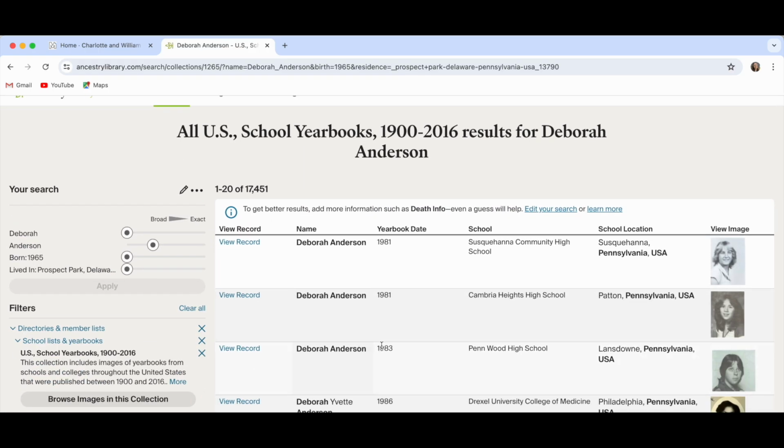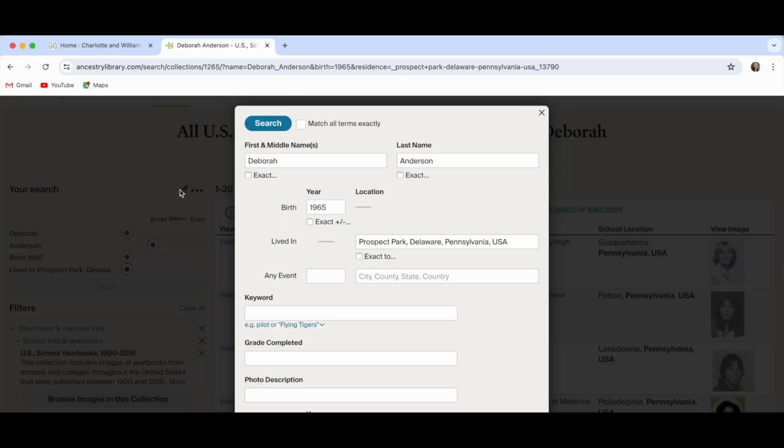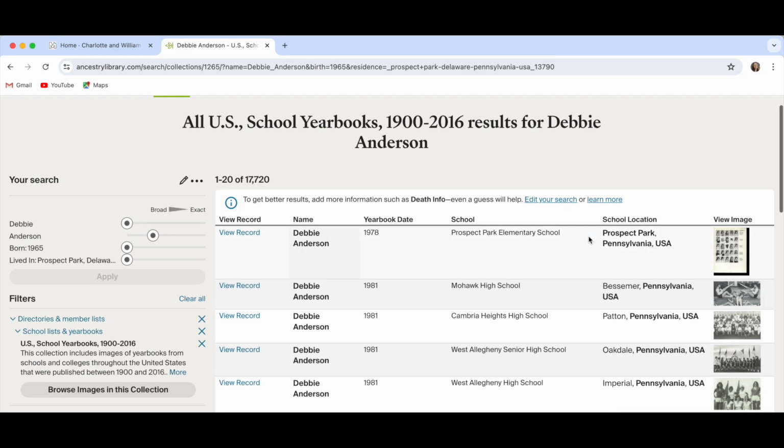You can see that there aren't any results that match my mom's information. It did pull up several Deborah Andersons, but none of them are my mom. So let's go back to the search string by clicking the pencil and adjust a few things. Knowing my mom, she rarely goes by Deborah, so let's try Debbie. This is a perfect example of adjusting your search strings to find names and nicknames.